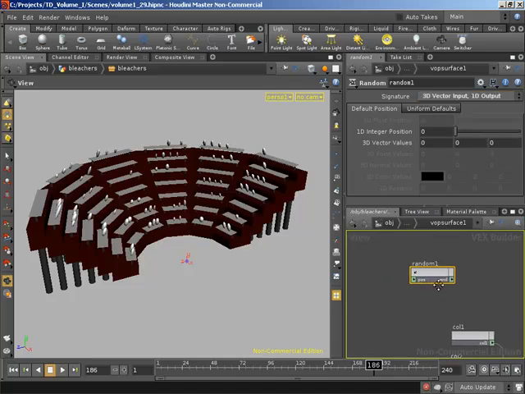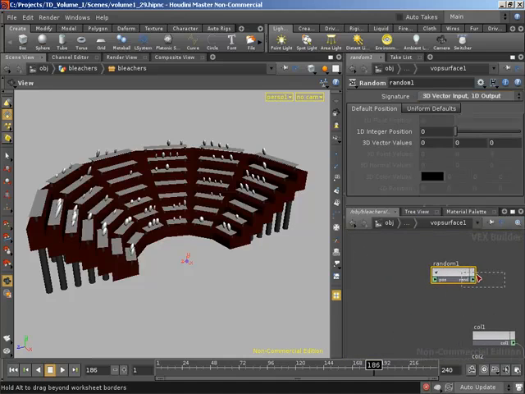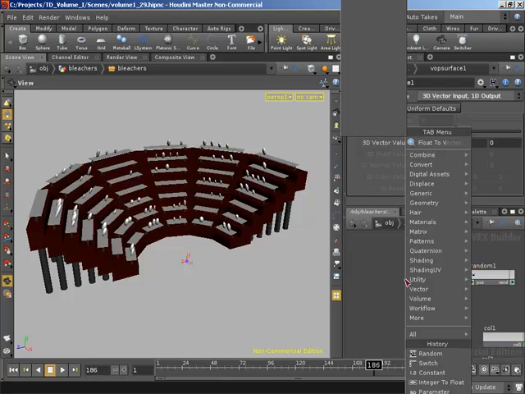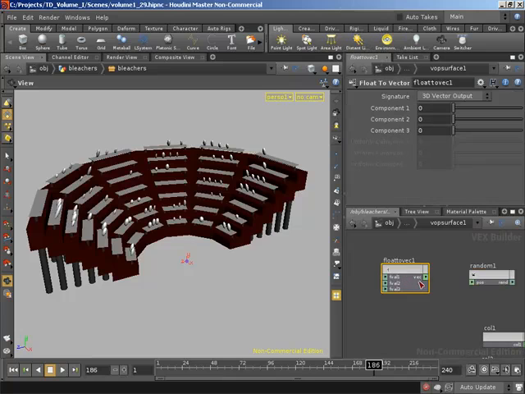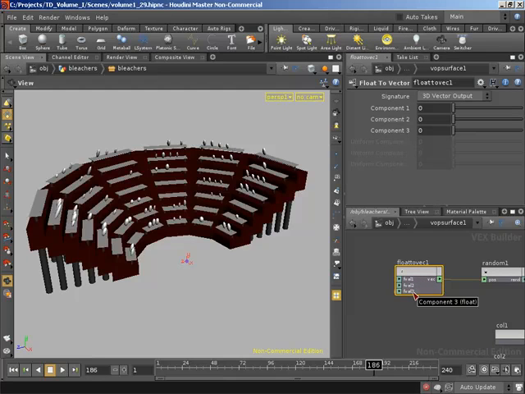And we can take our vector input and we can wire a float to vec into this so we can deal with each of the components separately. So I'm going to create a float to vec, wire the vector output into the input of our random, and now we can deal with each of our individual float components on their own.